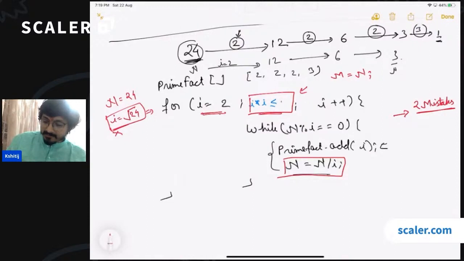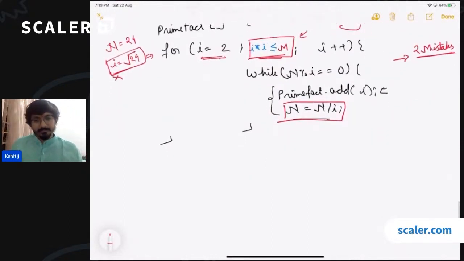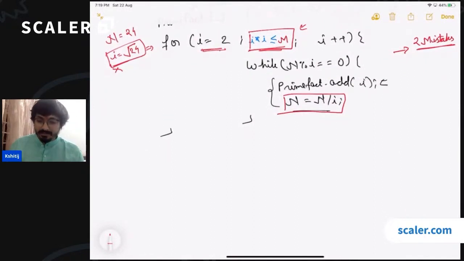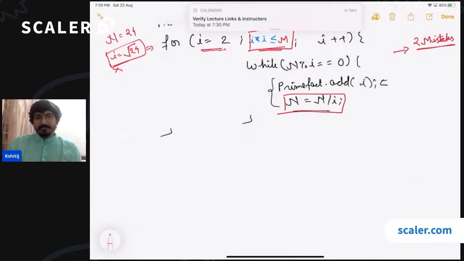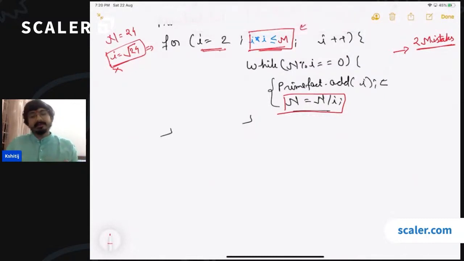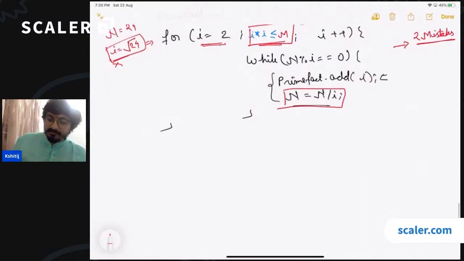Otherwise you will see your code behaving in a very unexpected way and you will not be able to realize what is going wrong there. So assign the value and then keep it inside the loop. This is one mistake. What is the other mistake? The other mistake most of you have already pointed out, which is if the number is already prime, or maybe the number has a prime factor which is greater than square root of n.